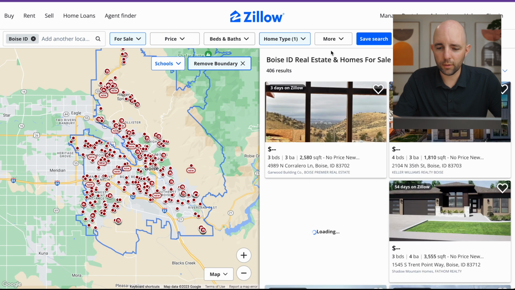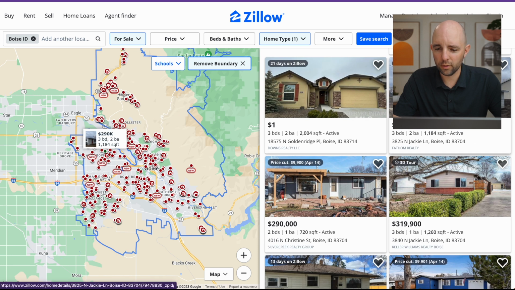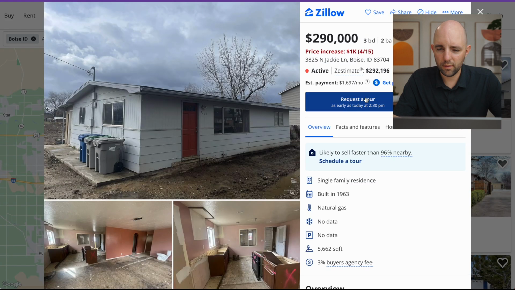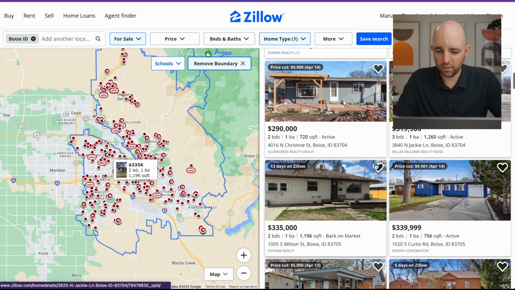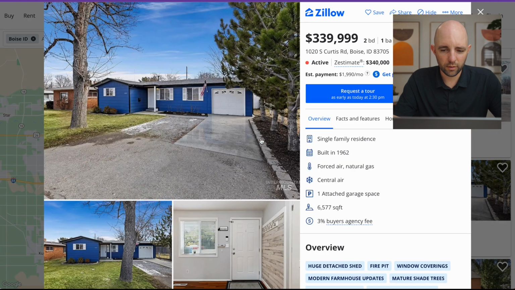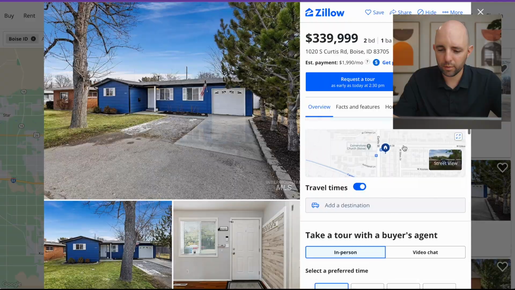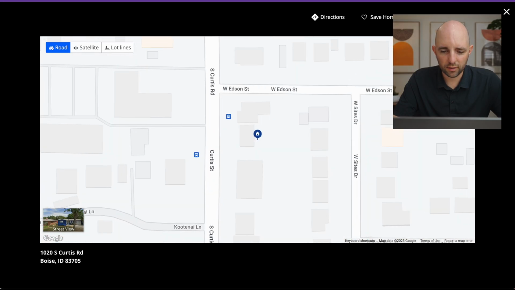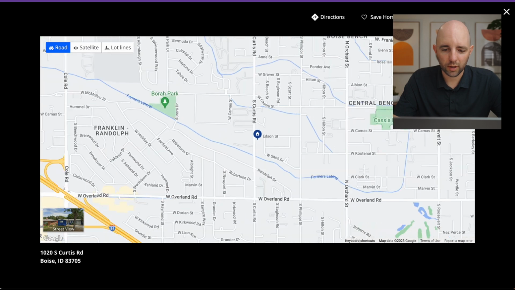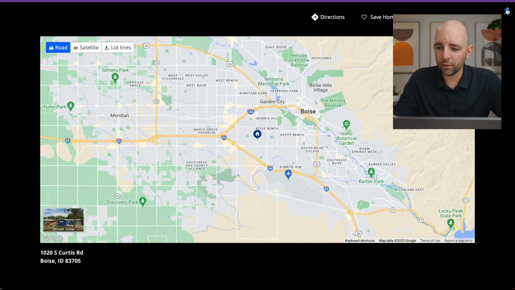Now let's go to low to high. It looks like we've got a couple of options, but let's look at this one right here. Let's not look at this one. That's definitely a fixer-upper. Let's maybe look at the $339,000 one. All right, here we go. This is a move-in ready option. A 2-bedroom, 1-bath, just shy of 800 square feet, coming in at $339,000. And let's look at where this is on the map. Okay, great. It's on the Boise Bench, right off a main road, South Curtis. But again, you can get a lot of variety out here in Boise.